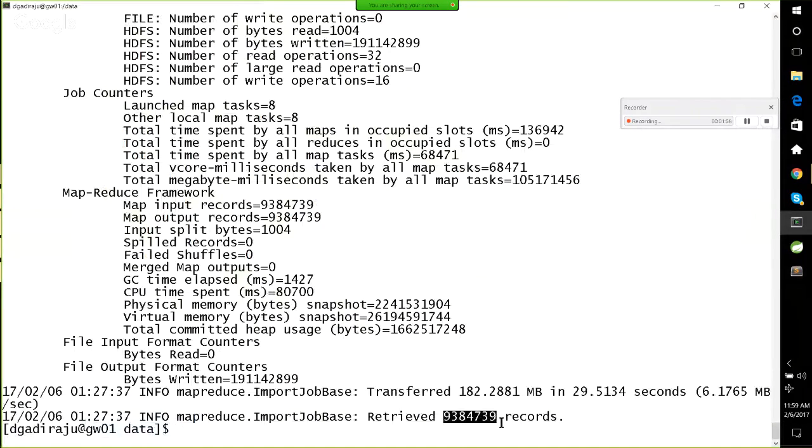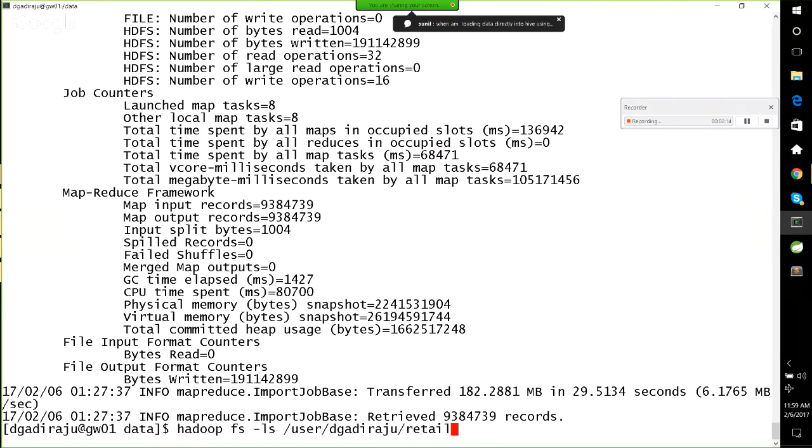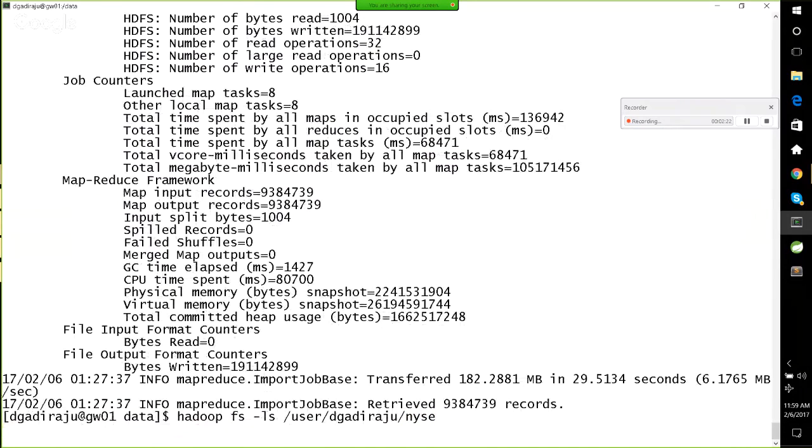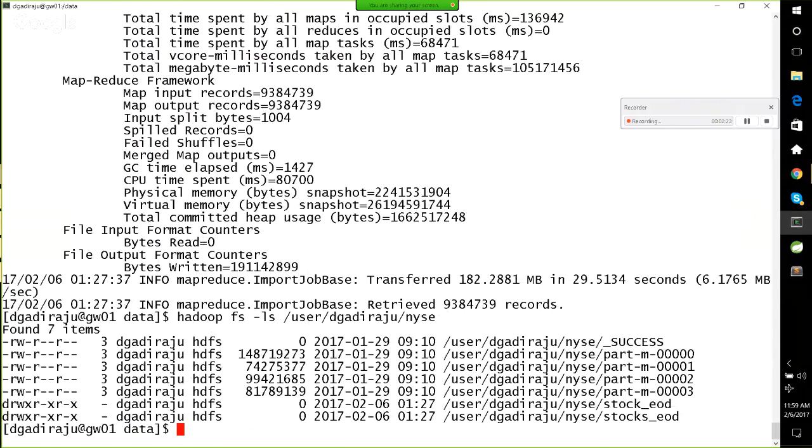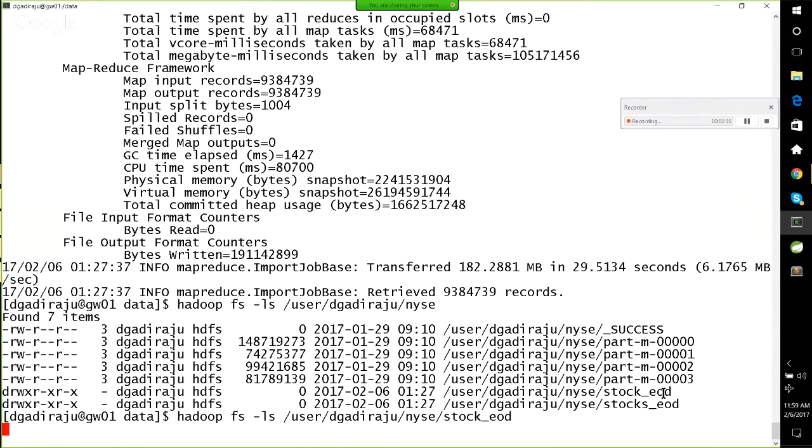So you can see that 9,384,739 records are retrieved, and we can review the output by running hadoop fs -ls /user/gadiraju/retail_db. Sorry, NYSE. And we have stock_eod as well as stocks_eod. So let me type stock_eod here.